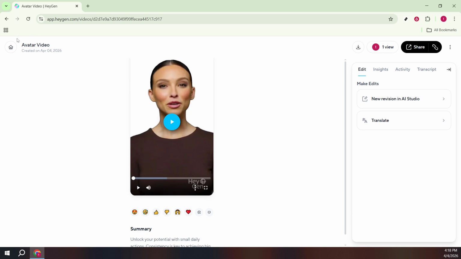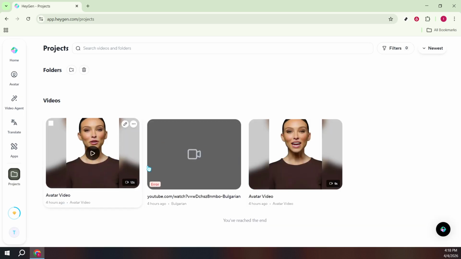That's the full workflow. Open HeyGen, go to Avatar, start a new video, write a conversational script, refine the avatar's look, and submit to generate. Follow these steps and you'll have a crisp, natural-sounding AI avatar video ready to share.